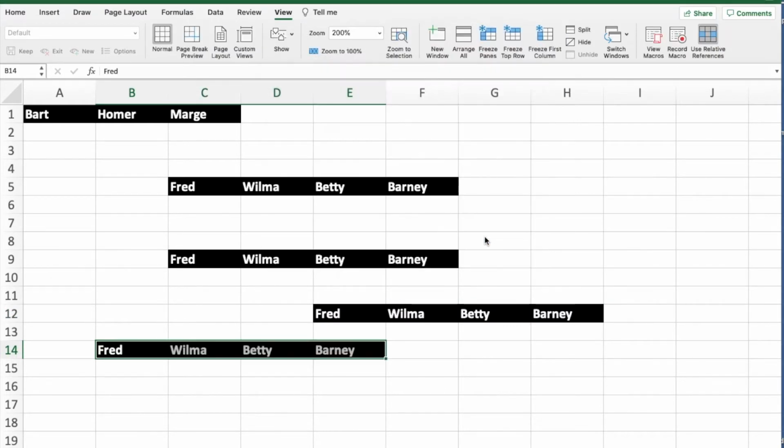This is quite different from what we had before. The cells always went into the cells where they were originally recorded. But with use relative references turned on, the macro recorder picks up your current cell location and any selections you make relatively to your current position. Left, right, up or down.